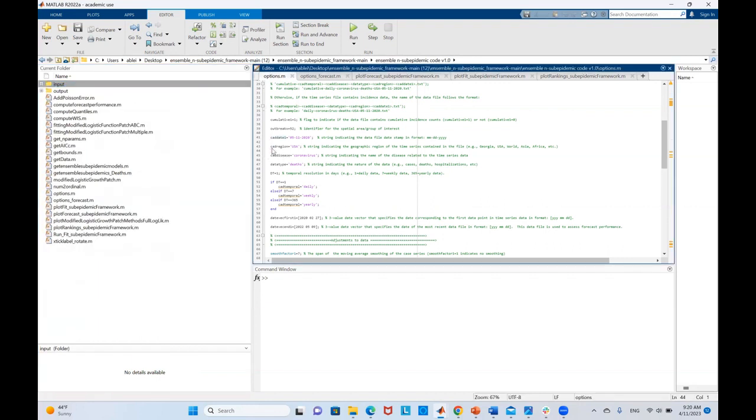Our cadregion indicates the geographical region associated with the overall time series. So here, the USA. Our caddisease indicates the disease we are working with. The datatype is where we indicate the type of data we're working with. Again, here we're working with deaths, so this is entered as deaths.